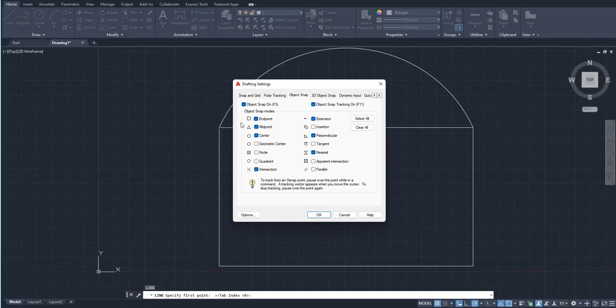You can see that there are various options selected over here. For example, endpoint. In front of the endpoint, it's a symbol of square. That's why when we are going over here, a symbol of square was appearing. That was marking the endpoint of this particular line or the endpoint of this arc.